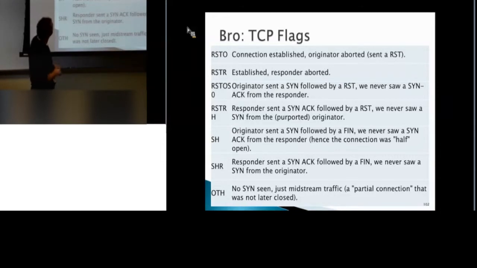RSTOOSO: the originator sent a SYN followed by a reset, but you never saw a SYN ACK from the responder. The next one is the responder sent a SYN ACK followed by a reset, but you never saw a SYN from the reported originator. SH: the originator sent a SYN followed by a FIN, and there was a SYN ACK on the responder. SHR: the responder sent a SYN ACK followed by a FIN, and you never saw a SYN from the originator. And lastly, no SYN seen, just midstream traffic. A partial connection that was not later closed.